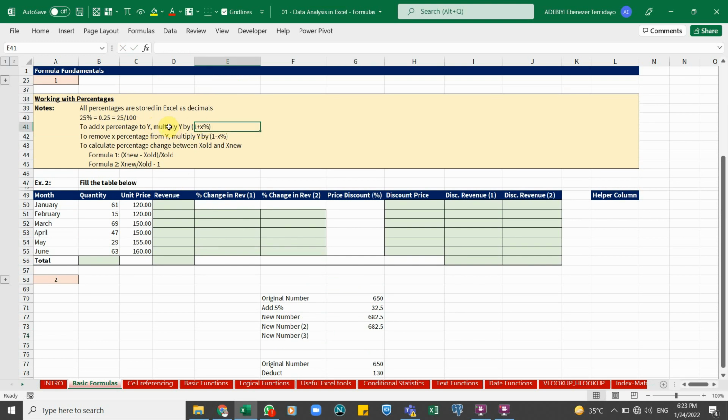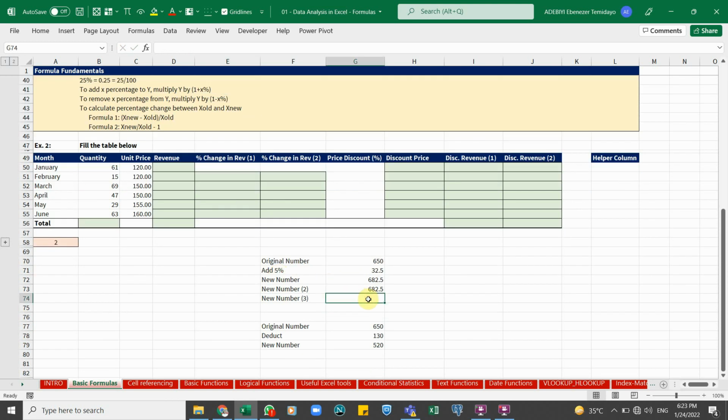Take the original y and multiply it by 1 plus x%. So in this case, I can say equals, I'm going to take this original value and multiply it by 1 plus 5%. Once I close this, I get the same value back. Here, what did I do? I just took the original number, I added the value, I got the extra. I got the new number.